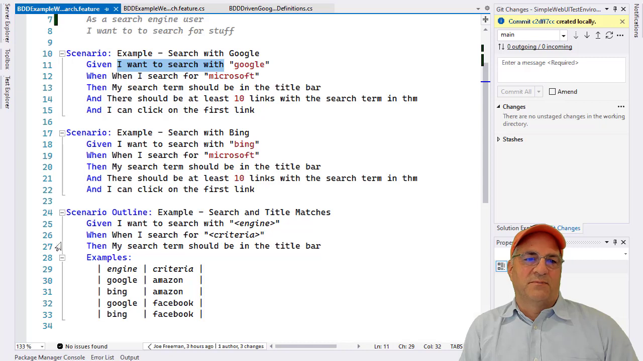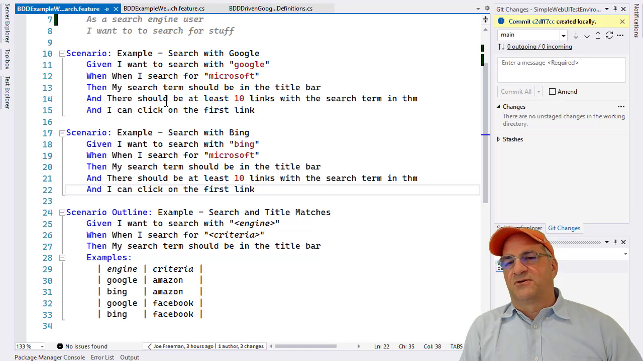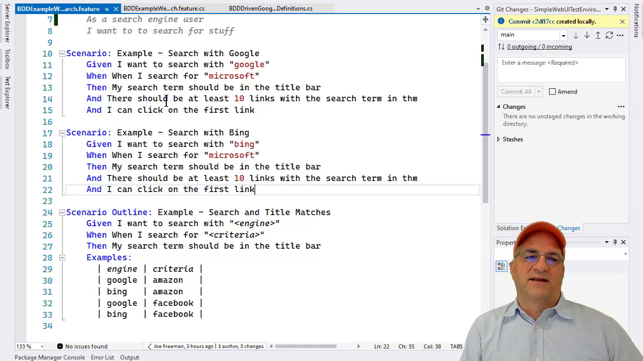When I search for that parameter, my search term is in the title bar. In this case, I just skipped the two ands. I didn't count the links, and I didn't click on the link to see if it worked, right? Where the other ones actually do a search, make sure there's at least 10 results, click on the first one, navigate to that page.